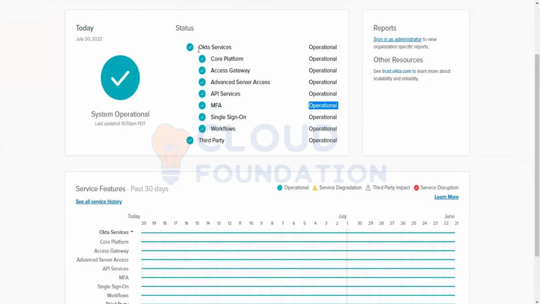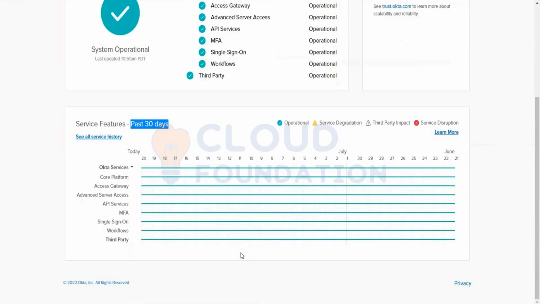Let's say, for example, the entire Okta service itself is down or not working. At that time they will mark it as red and set a service disruption status. And you can see the past 30 days of status for your Okta service. Like, you can see everything. This is how you can verify the status.